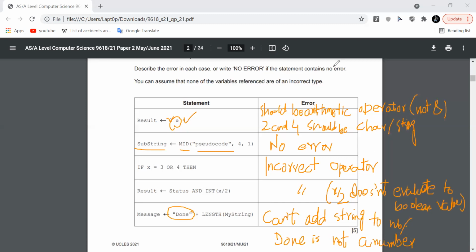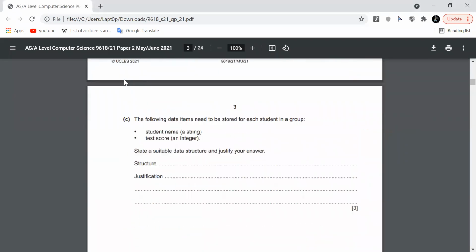So this is the end of this question. So after this, part C: the following data items are needed to be stored for each student in a group. Student name, a string, and test score, an integer. So state a suitable data structure and justify your answer. First the structure, and then the justification.